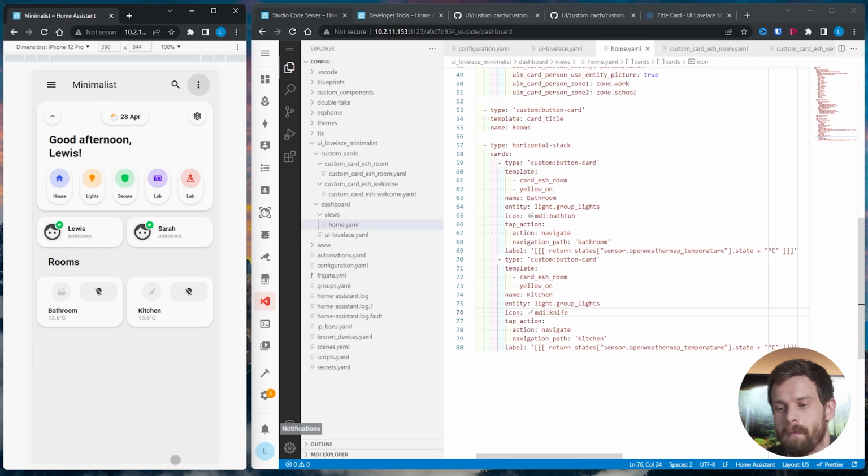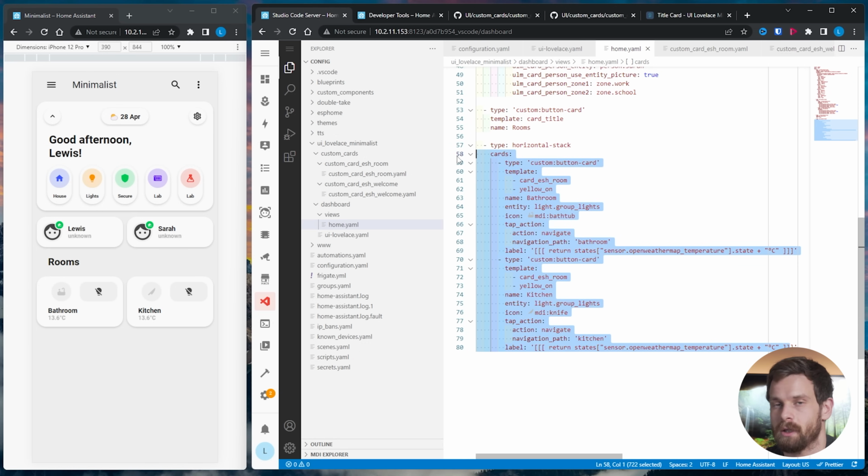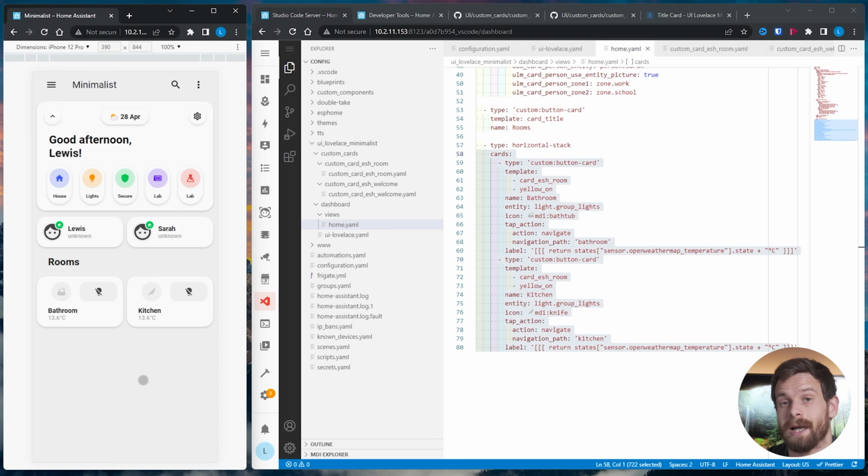That is all we're going to do for the main page. Obviously, if you wanted to add more room cards, you just need to copy and paste this whole horizontal stack. Just keep creating horizontal stacks, paste it in the code, change the entities, and you're good to go as to adding more cards. Let's now actually create an individual room.